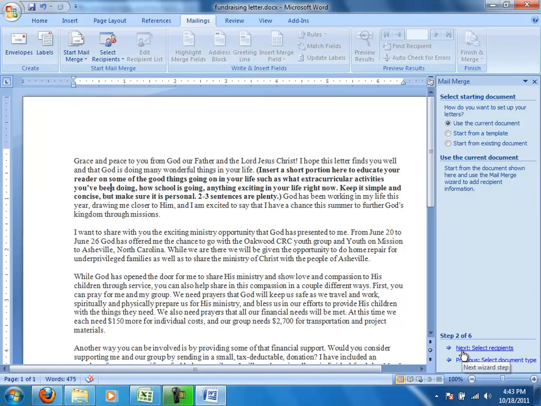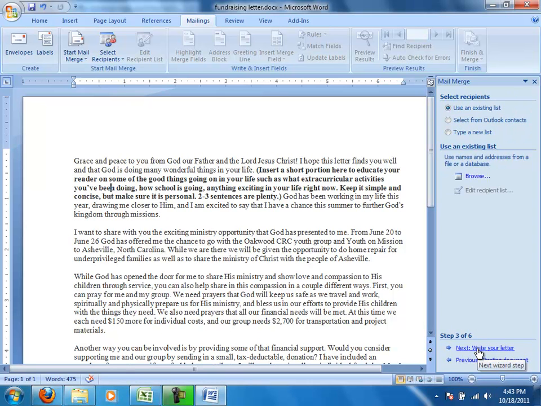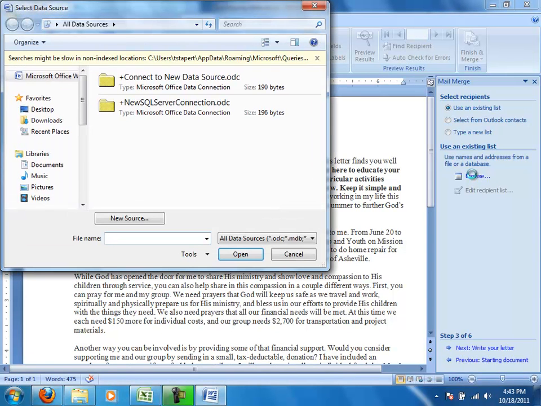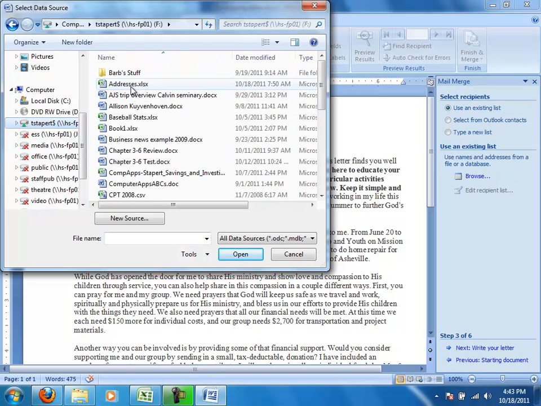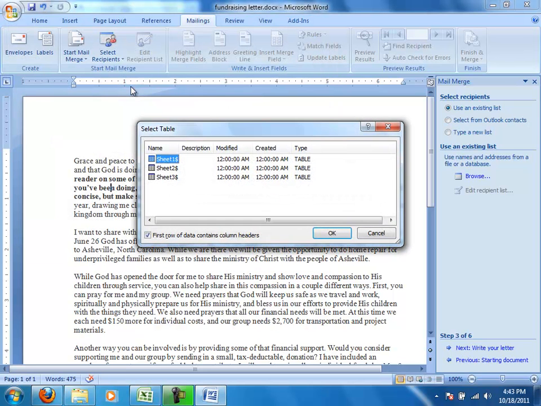Second step then is select a starting document. If I was starting from scratch, I could use a template. I'm just going to use the current document because that's what I've got. I'm going to select recipients, and I'm going to use an existing list because I already have that saved, so I have to browse and find that list. Mine happens to be saved in my share drive under the name addresses. I'm clever that way. So I'm going to double click that. The addresses are all located in Sheet1, so that's fine.